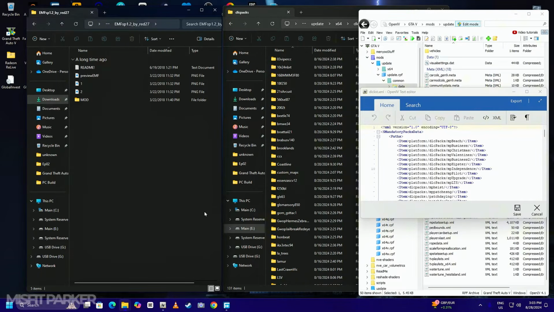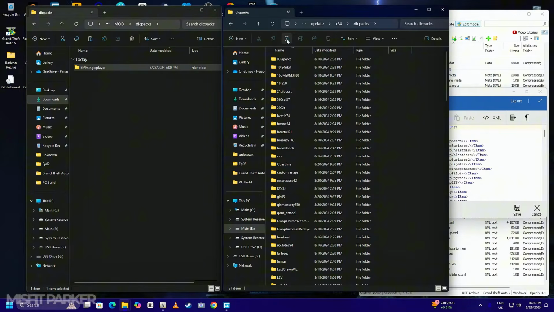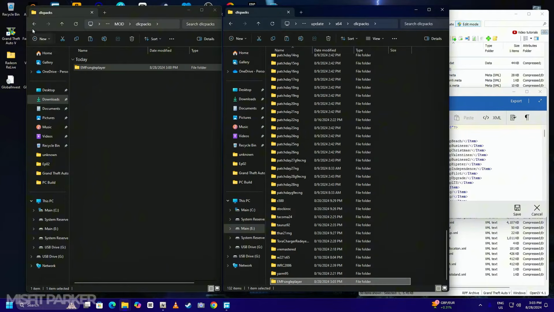So now we can leave that there, and then we can go on over to our downloads and double click on that. You can read the readme. I suggest you do if you don't know what you're doing, but for me, I know what I'm doing, so you can just follow me. It won't hurt. So you just click on the mod, DLC packs, easy mod for single player. So what we're gonna do is copy this and paste it into our DLC packs, just like that.